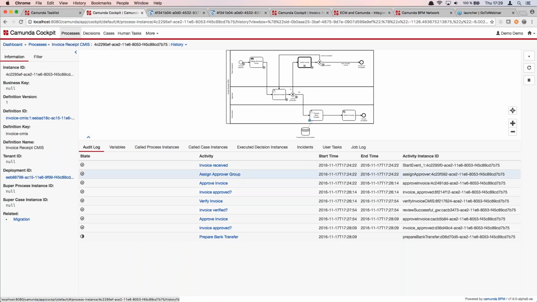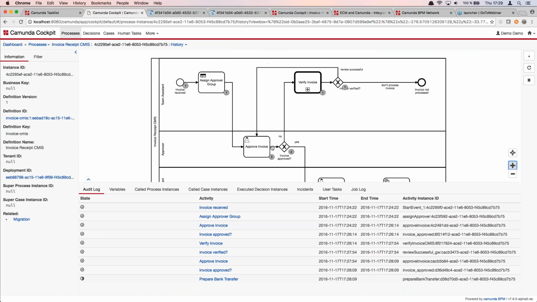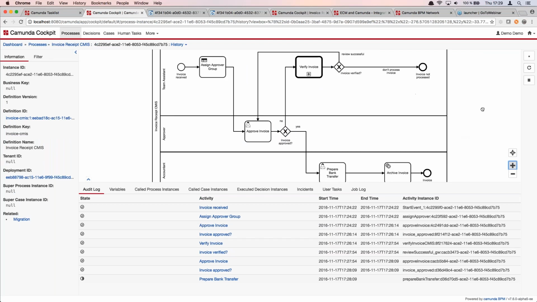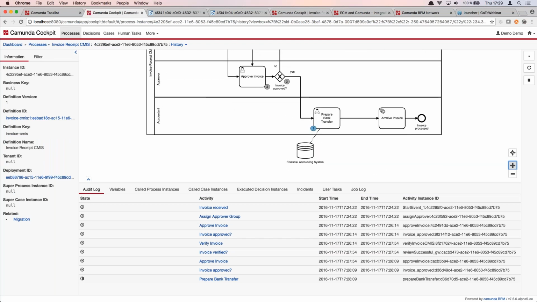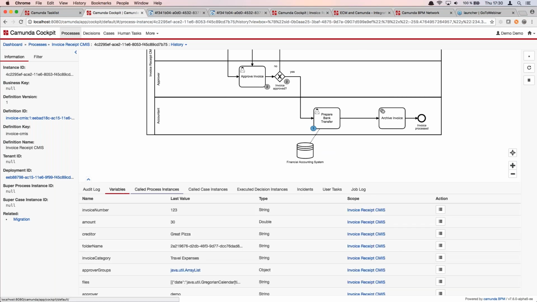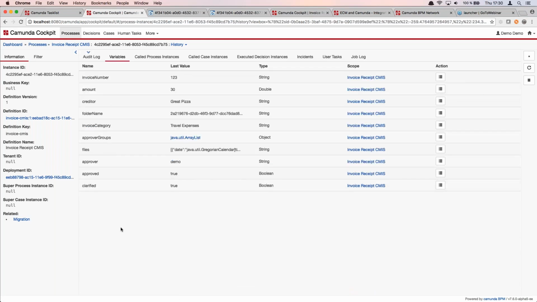This is our process. So we can see really nicely in this view what happened. We wandered around, we arrived here twice, at the proof invoice, at the gateway twice, and we are sitting at the prepare bank transfer at the moment. And let's have a look. This is the important thing here, the variables. Let's check this out.